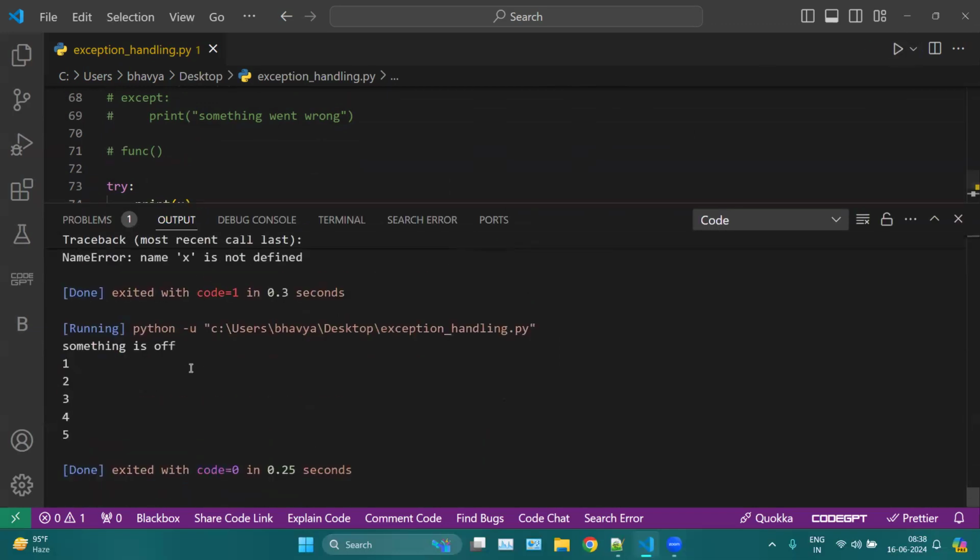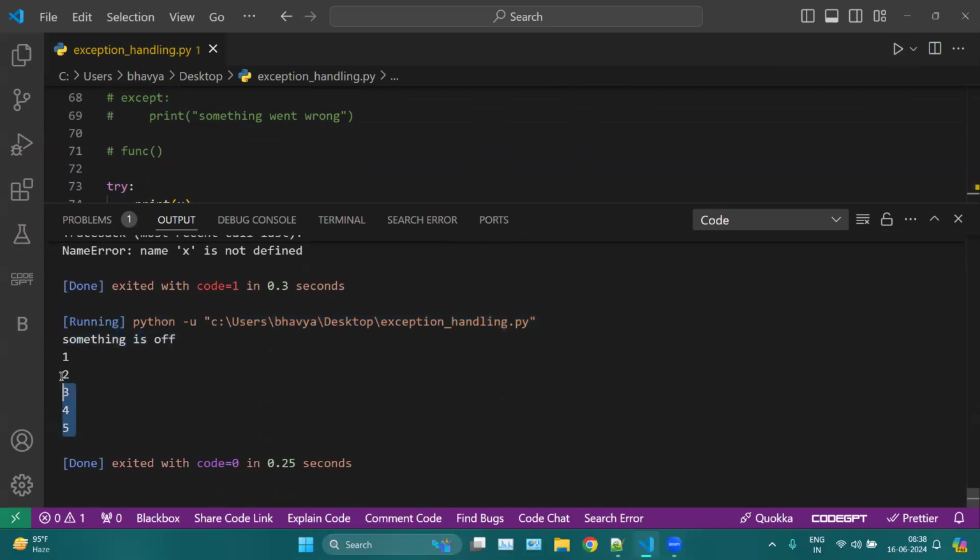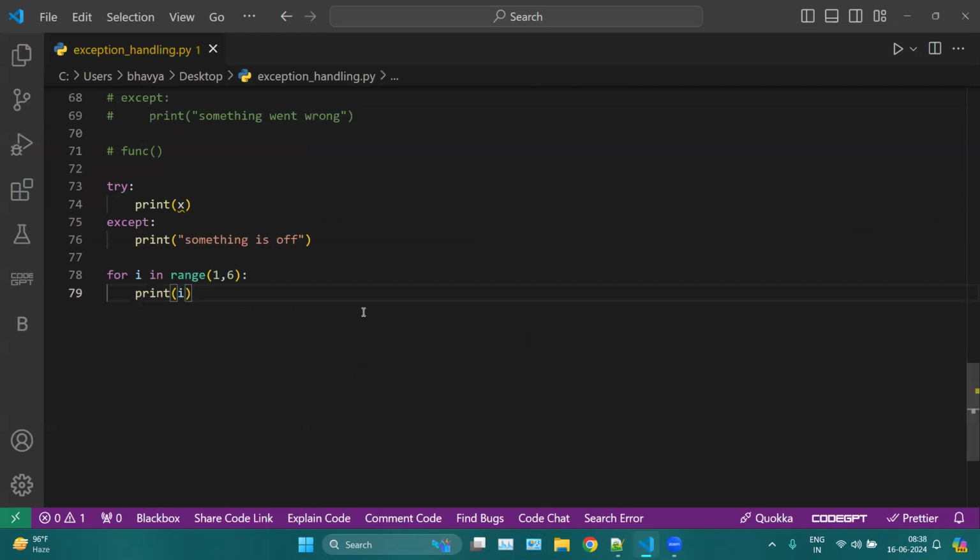If I run this one, you will notice something is off. And here we have the for loop output also, which means whether there's any error or not, your code will not stop working after the error. That is why we mainly use try or except. Let's say if there's any error in the middle of your code, then the whole code will stop working if you are not using try or except. But if you are using try or except, then your code will never stop working up till the end.